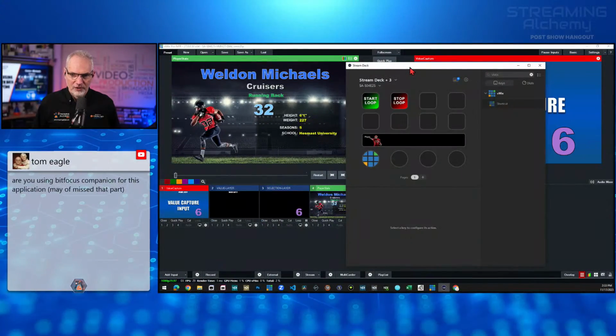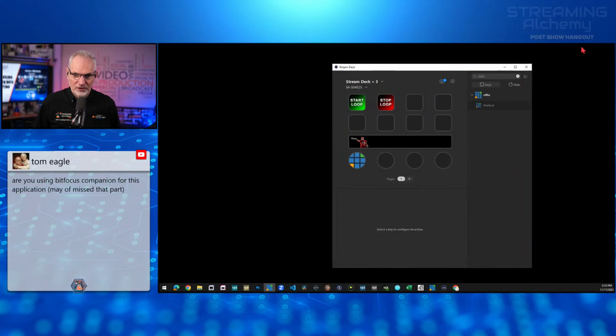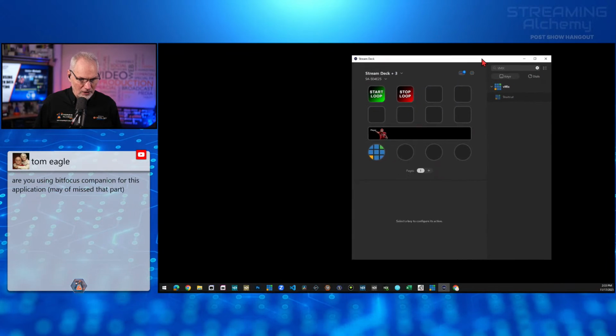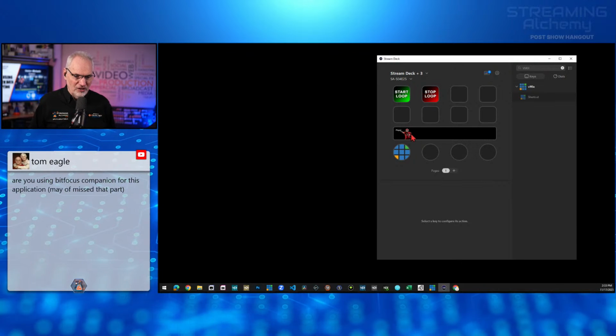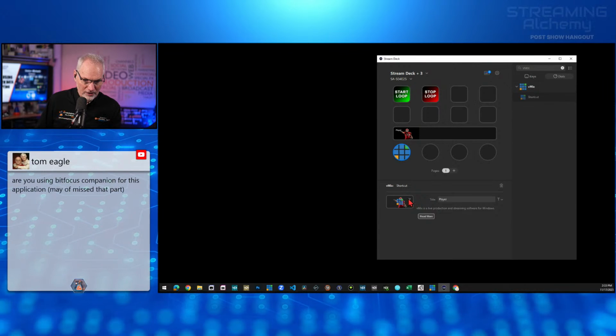So yeah, I have that sitting over here. Let me put this down so it's a little clearer what I'm doing. We just have this set up where I've assigned the Vmix to these 3 buttons here. If you look at the way I have this set up, I just pulled a simple image in for this. So that's all I did.